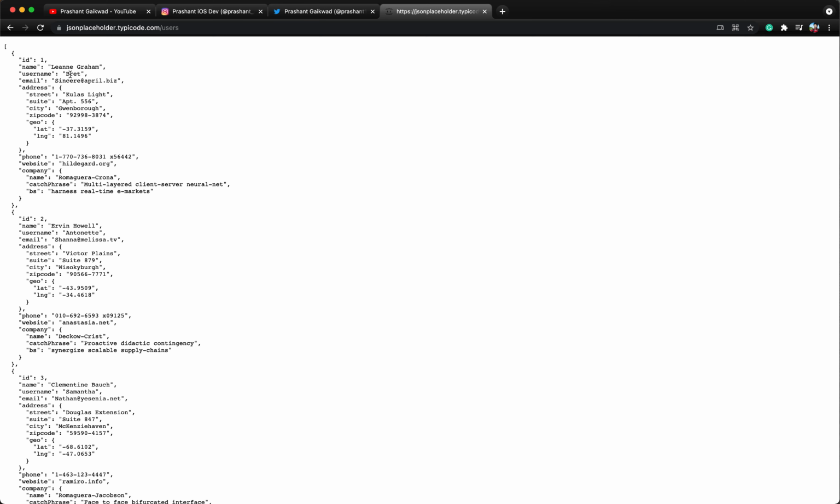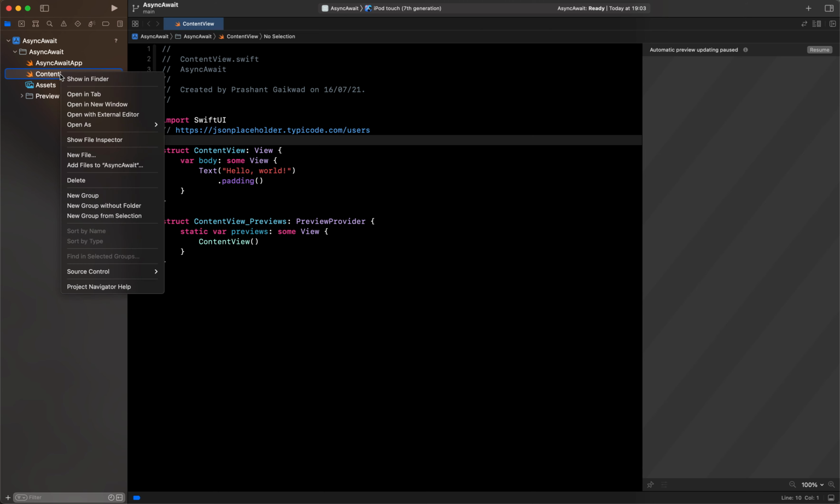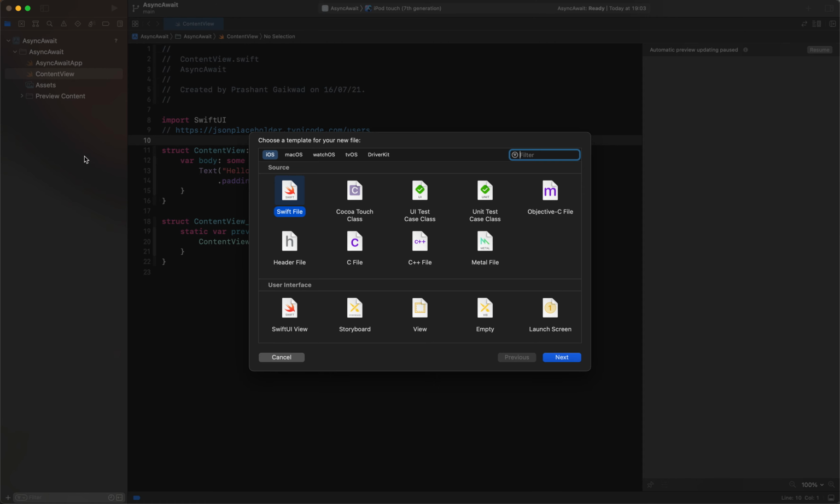So here first let's create the user model. As you can see here, we are getting multiple things in the single object of the user, but I don't want everything. So I will take ID, name, username and email. Let's take only these four things. We are going to use MVVM here, so first I will create a user model.